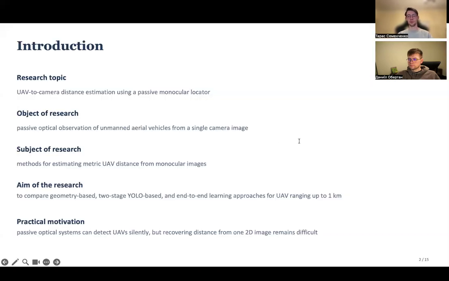This work focuses on UAV to camera distance estimation using a passive monocular locator. In simple terms, we estimate how far a UAV is from the camera using only one optical image. The system is passive, meaning it doesn't emit signals like radar or lidar. It only receives visual information from a camera.